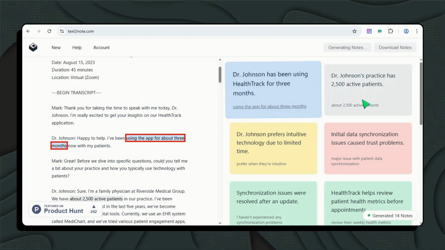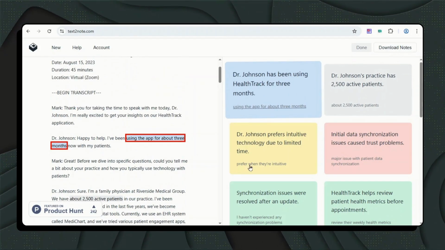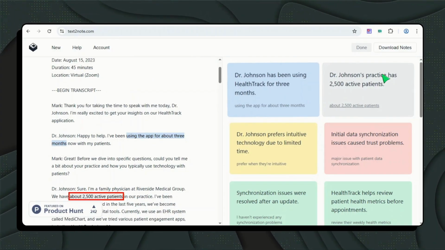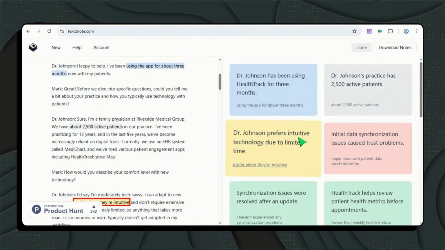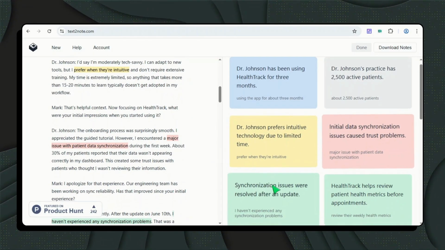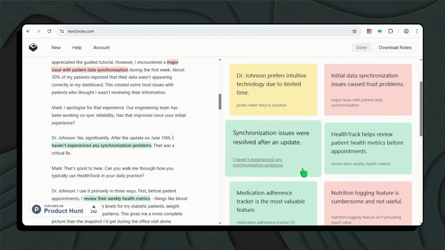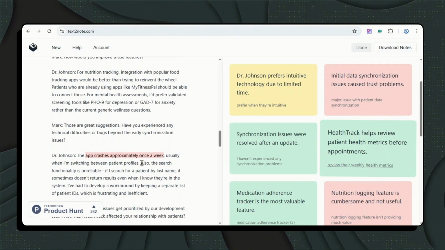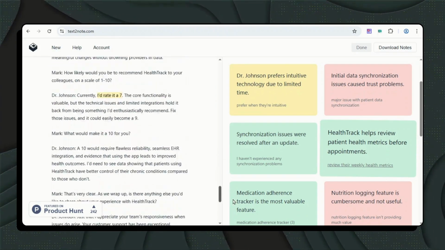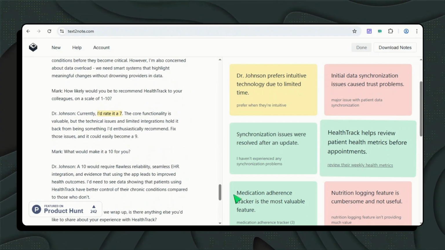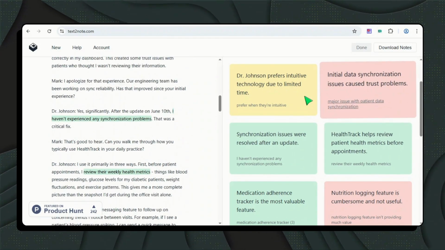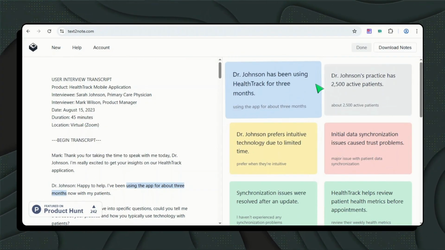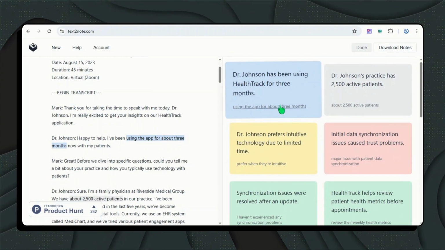I tried this with a sample interview, and it pulled out details like, Dr. Johnson uses HealthTrack, has 2,500 patients, and has been using it for 3 months. You can click on each note to expand it or rearrange them however you like. The best part? You don't need to sign up or pay a cent. It's perfect for students, researchers, or content creators who need to summarize long texts fast. Pro tip: try pasting in a YouTube video transcript to create quick summaries for your research or content planning.